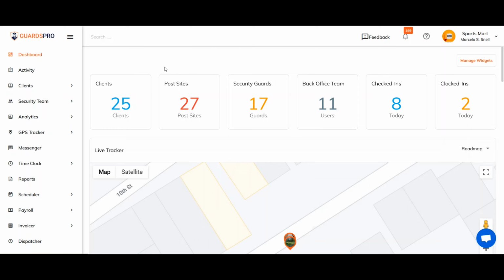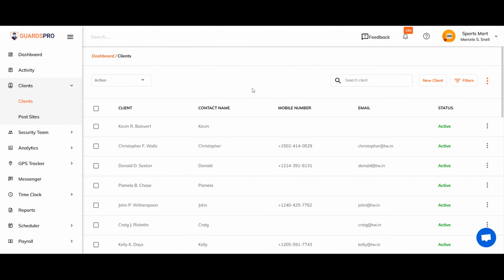To create a client profile, first go to the main menu on the dashboard and select Clients. From the drop-down menu, click on Clients. On the next screen, you will see a list of all the clients you've added to the system. You can view the active as well as the archived clients. Now, click on the button right here called Add New Client.